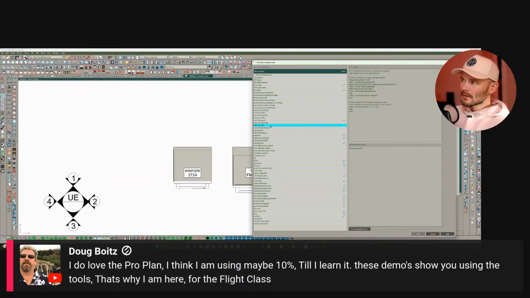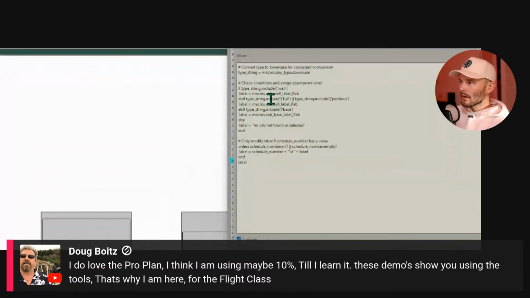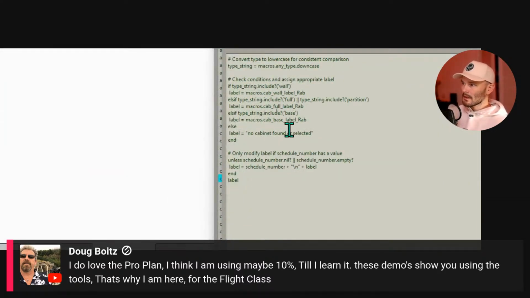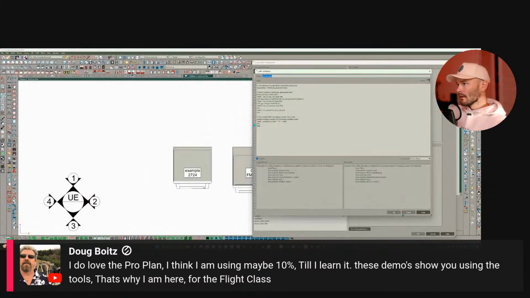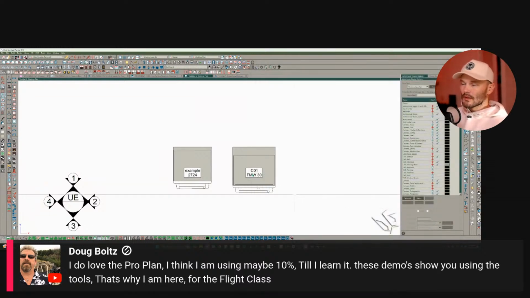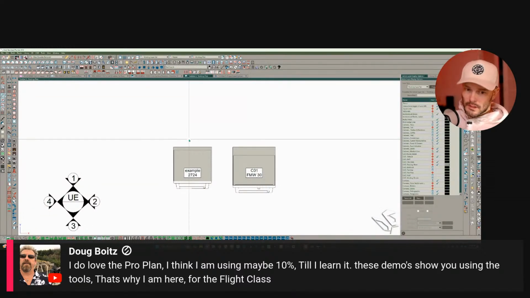And then finally, there's just a cabinet labels set up here that is just looking for, hey, is this a full height cabinet, base cabinet, or is it a partition? Is the schedule? No, what's it looking for? Only modified label if schedule number has a value. Oh, and I just wrote in some new function to it.